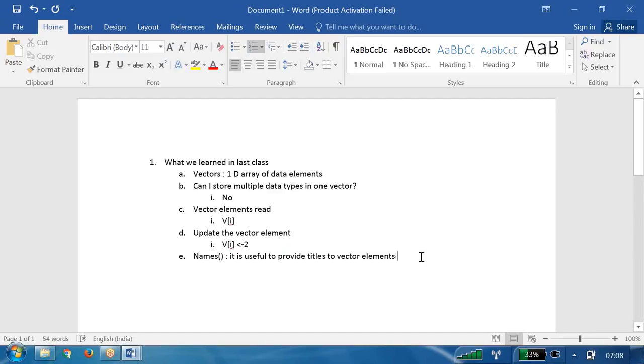Yesterday we went for playing cards as one example. In the playing cards, whatever we have, the clubs, spades, all those things we are able to provide titles properly because of this names function. Okay, that's what we learned yesterday. Names function. Anything else? I think that's it. We went with a small chapter. Those are the things we learned yesterday.